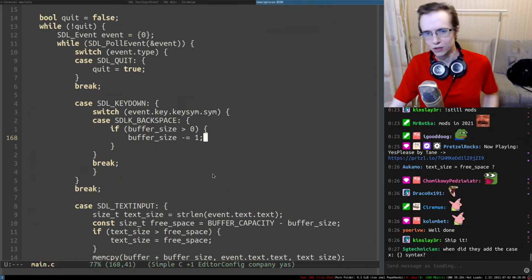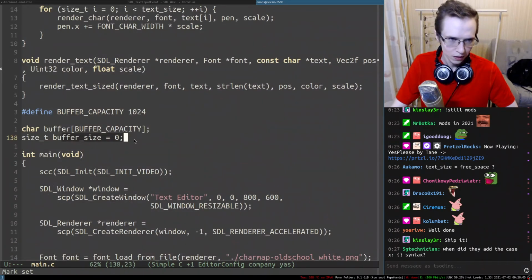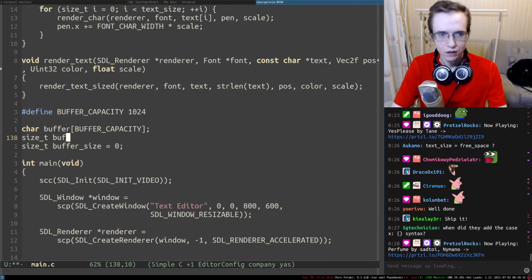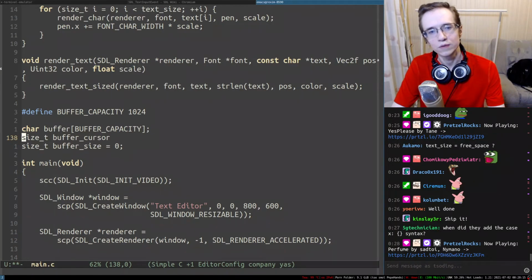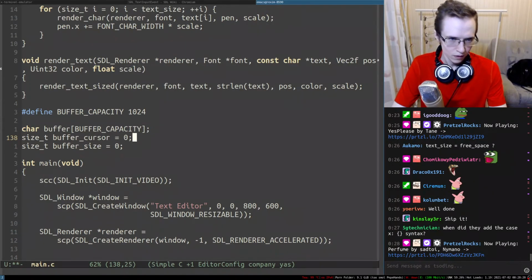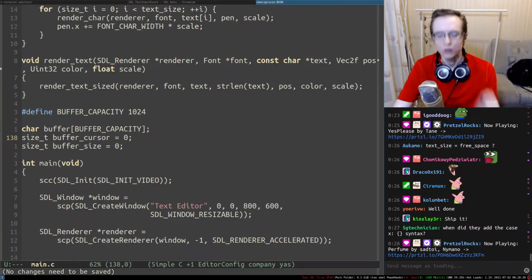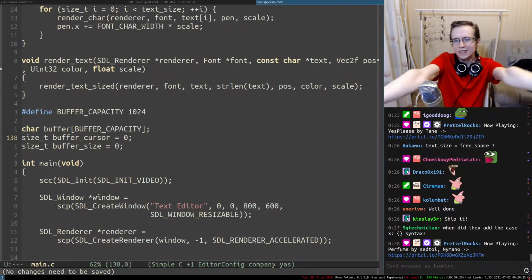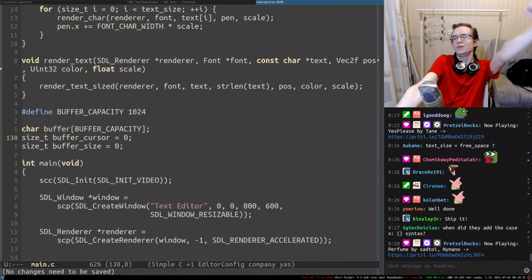So maybe we also need to keep track of the cursor, right? This is the buffer size, and let's introduce something like a buffer cursor. There we go. Initially it's going to be a 0, but on top of that we need to be able to render this entire thing. I'm tired, chat.